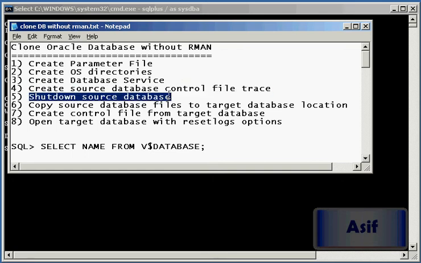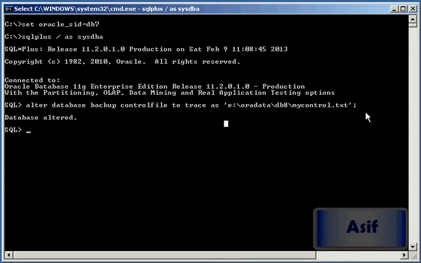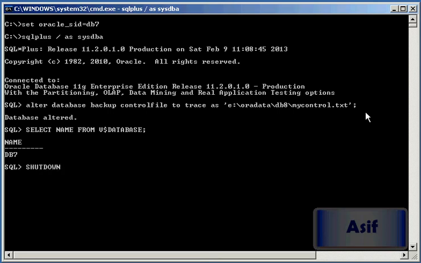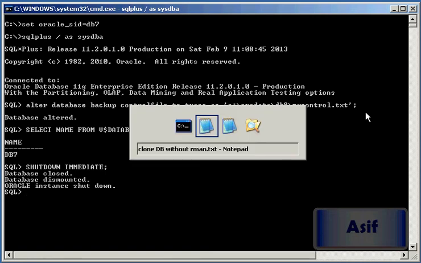Shut down the source database, and as you know, our source database is db7. Just verify. Shutdown immediate. So our source database has been shut down, and we are in a position where we can copy these database data files to a new location.